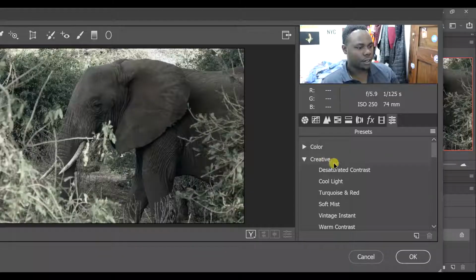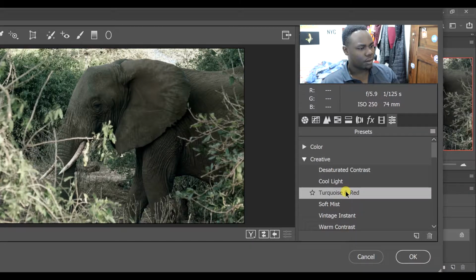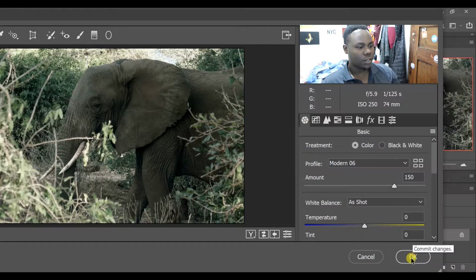Now on the creative side, you can just use any preset you like. It's like a color look and stuff like that. So I'm gonna use turquoise and red. I think turquoise and red looks good, gives me that kind of vivid look. So after clicking turquoise and red, I'm gonna click OK. Boom, there we have it.